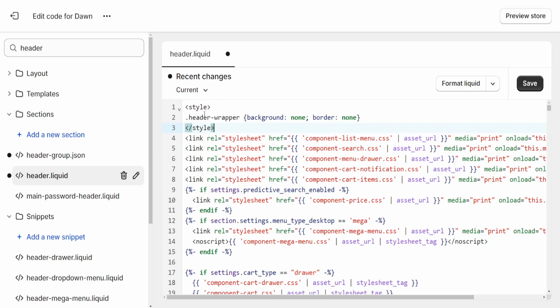So we do this code here, or we paste this code, and after we have pasted it, we just save these changes. And if we preview our store, our header will be transparent.